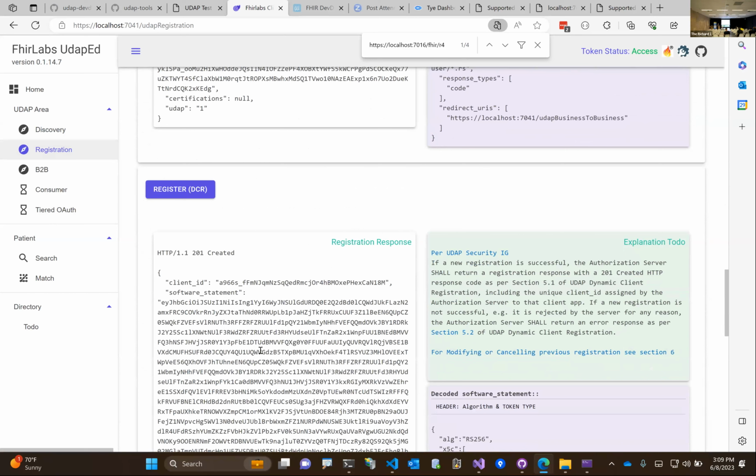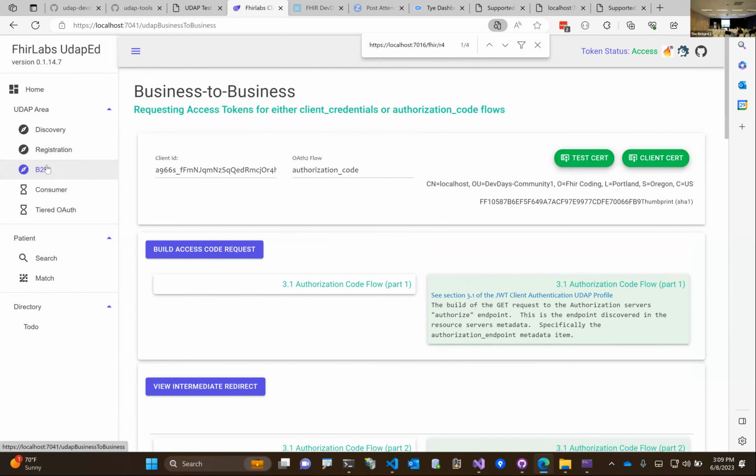So I have two different client IDs. I have one for client credentials. I have another one for authorization code flow. That's why I got the 201 here. I'm going to move to the B2B, and you notice that here we are, authorization code flow.